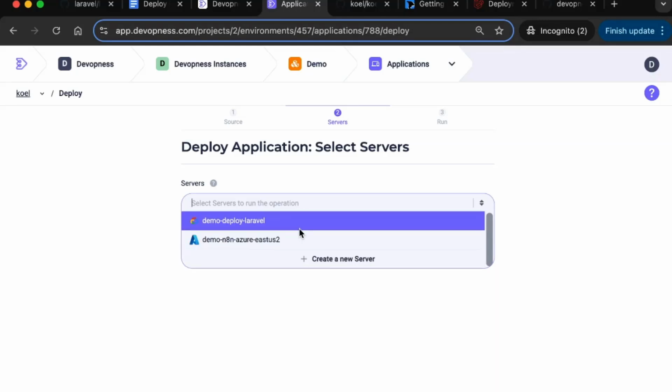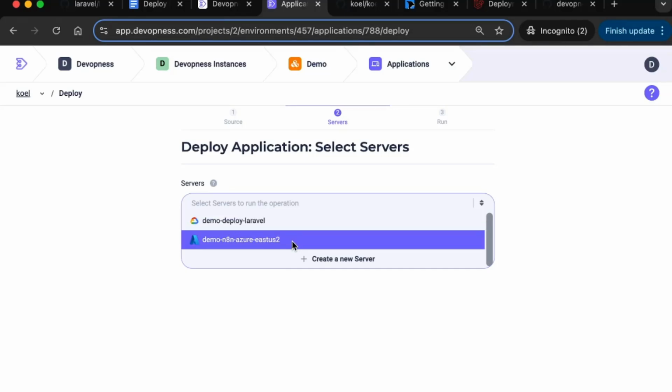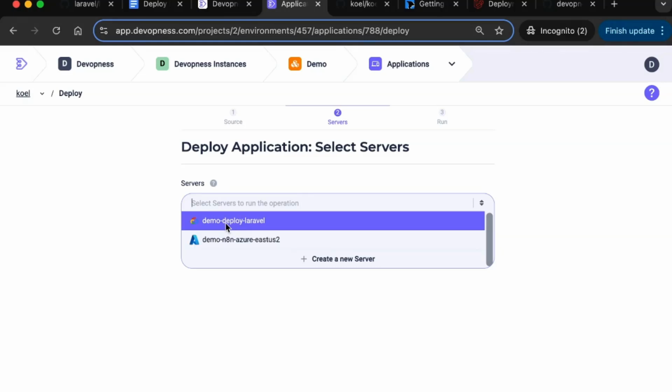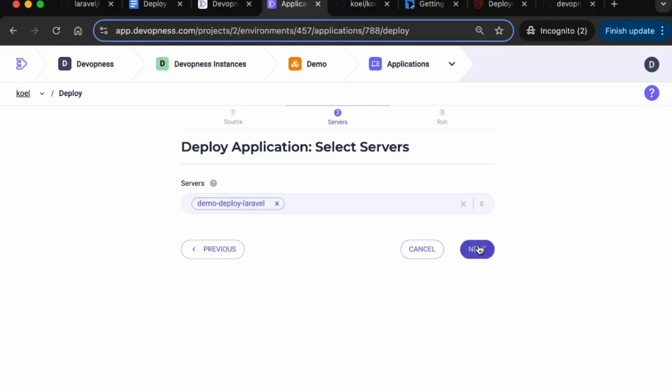Very useful if you're running your application behind a load balancer, for example, or when you want to migrate from one cloud provider to another and want to benchmark the performance and pricing. Also, when you're doing testing, so there are many use cases where you want to deploy to multiple servers. In our case, I just want to deploy to one server now.